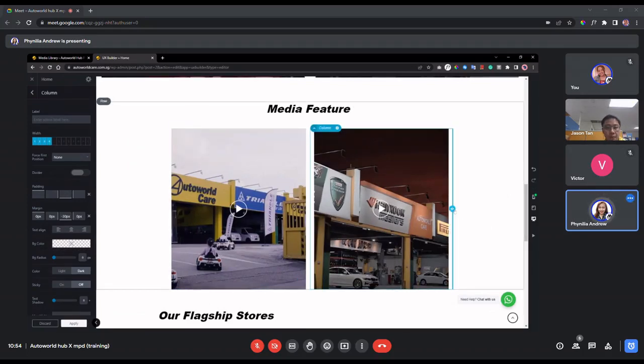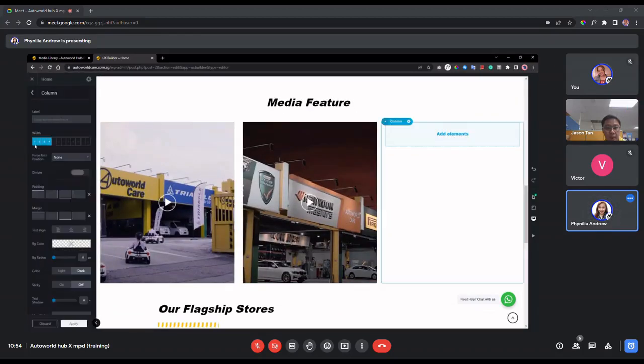What you need to do is you click another one, and then you add a new portion. You see, it automatically becomes 4.